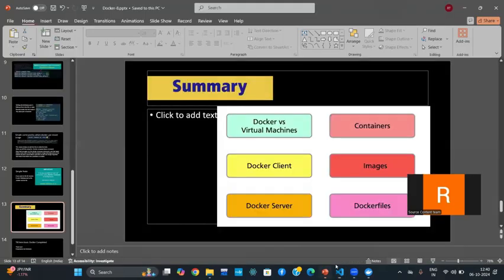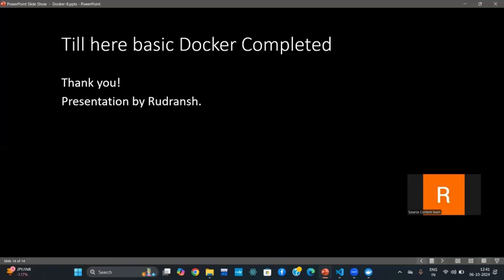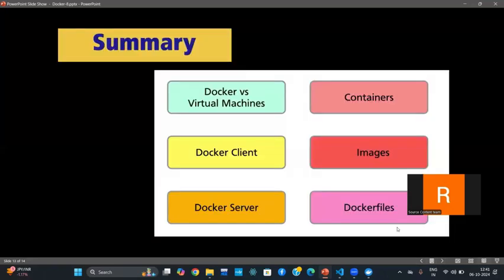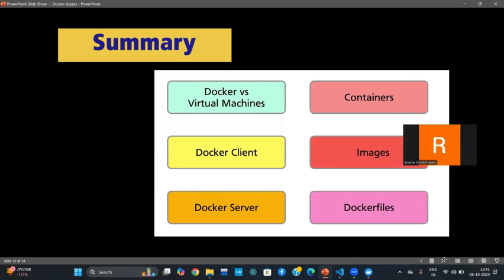After Dockerfiles, there is Docker Compose. With the help of a single command, you can run all the utilities and everything that is required. So till here, I have concluded Docker versus virtual machines, containers, clients, images, servers, Dockerfiles, and all of this stuff. With Docker Compose and a single command, you can run multiple containers, and inside those containers, you can run your services.